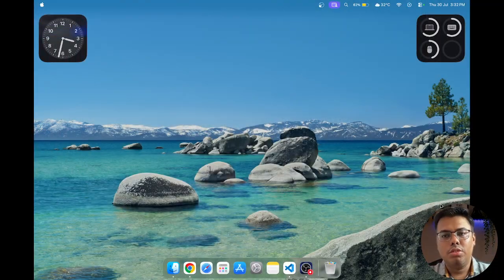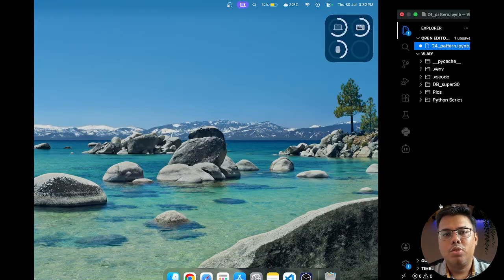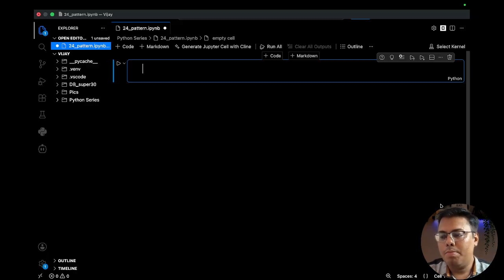At first, pattern printing seems a little bit confusing, but when you start and implement it, when you practice, it becomes very easy. So let's jump to VS Code directly, and we will start from VS Code only.